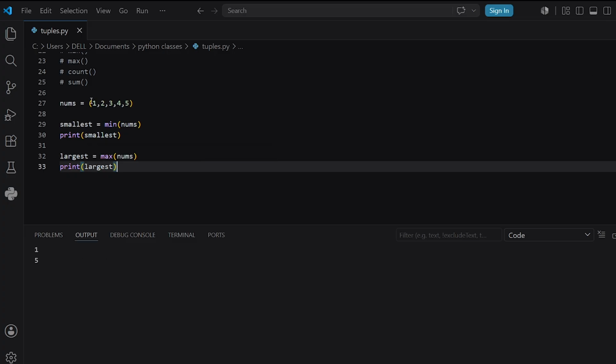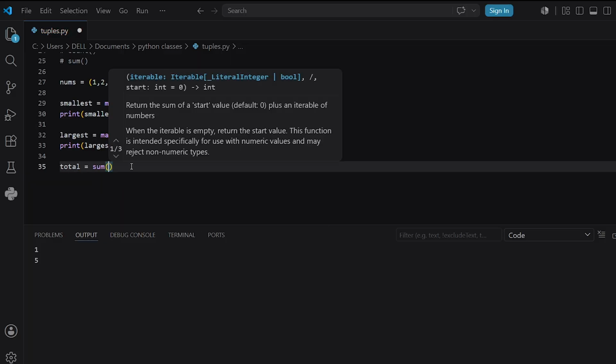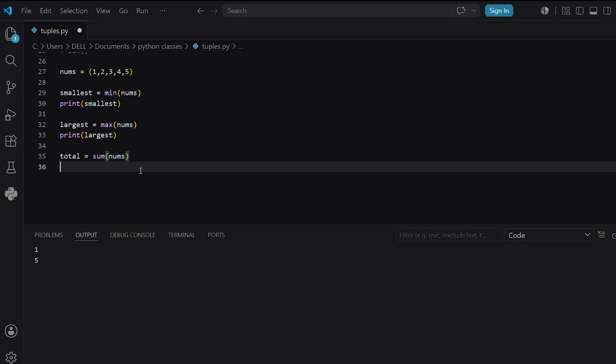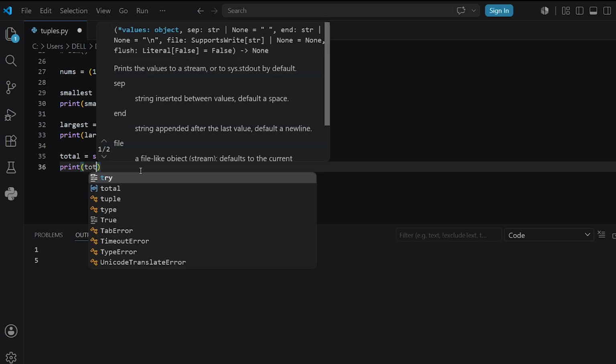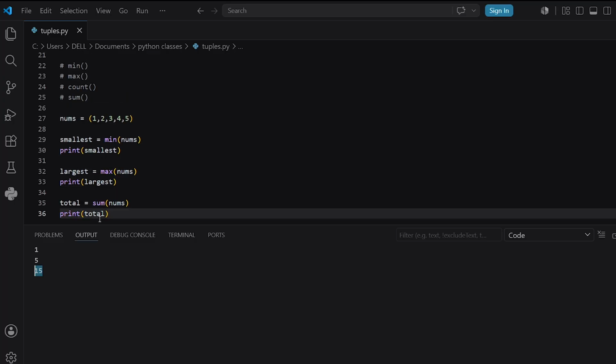Now, if I want to sum up the values, I'm going to be using the sum function. So here we have total is equal to sum. Then inside of the sum, I'm going to have nums. So I'm going to print out the total. Then if I run this program, you can see total is 15.